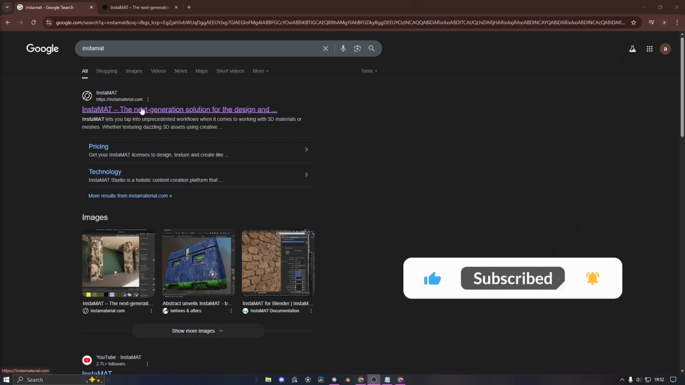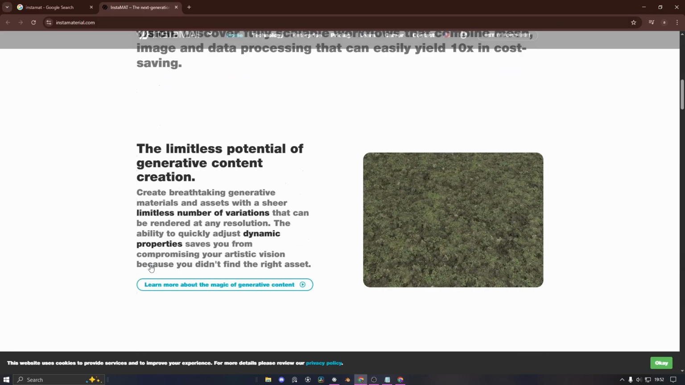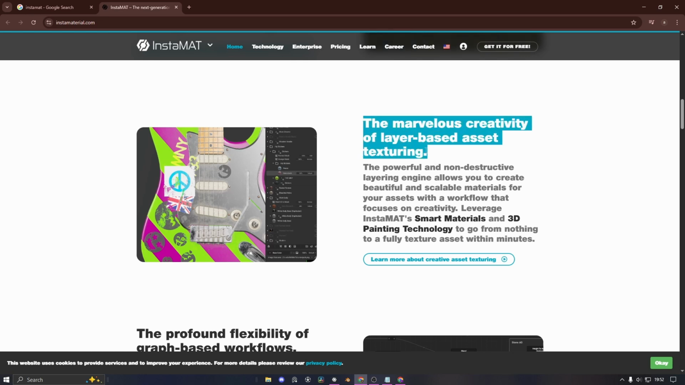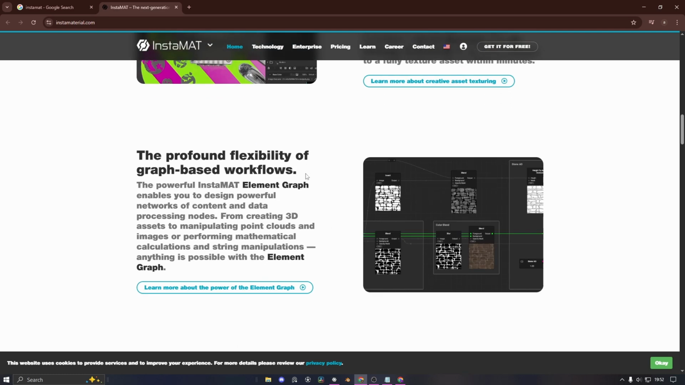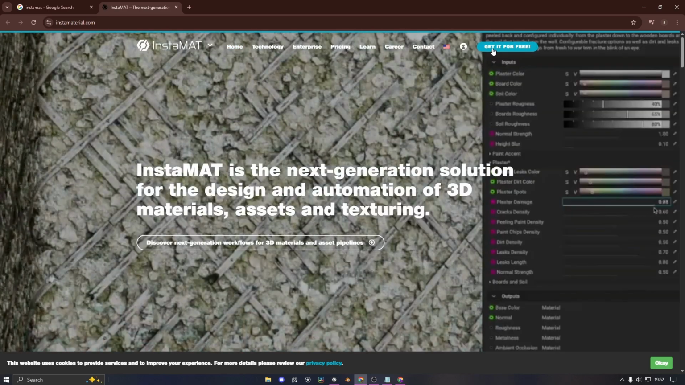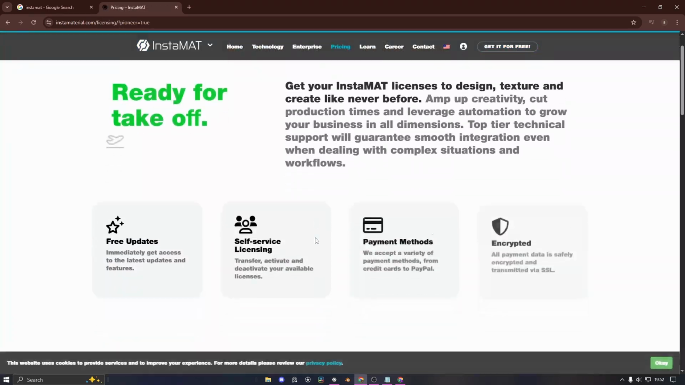Go to Google and type InstaMAT. Open the first link here, instamaterial.com. You can check out the website for more information and documentation. You can use InstaMAT for layer-based texturing similar to Substance Painter. However, in this video, we will be focusing on the element graph to create our material, which is similar to Substance Designer.